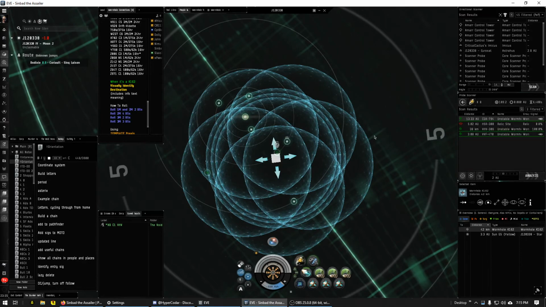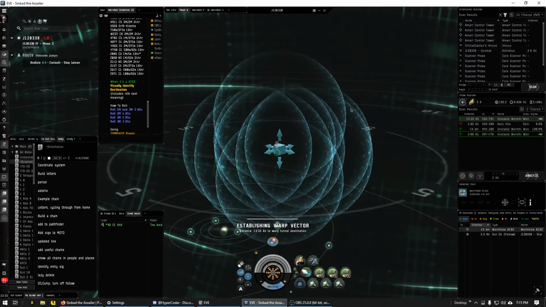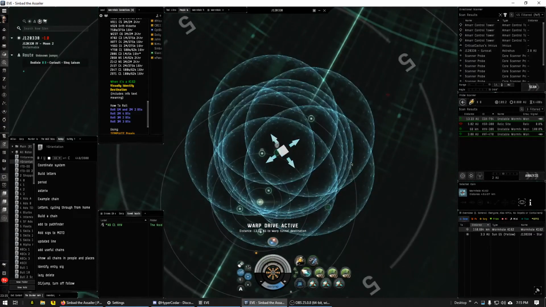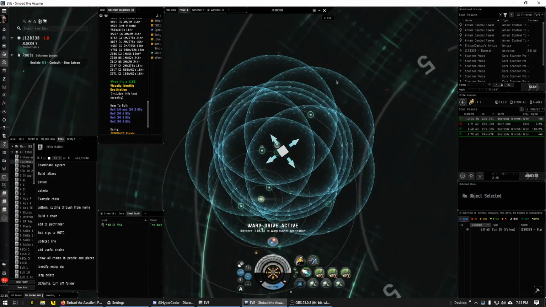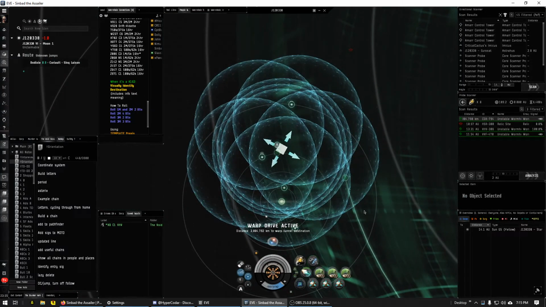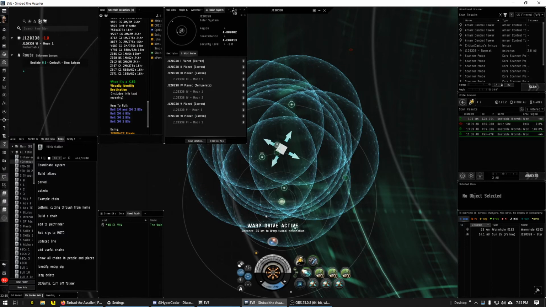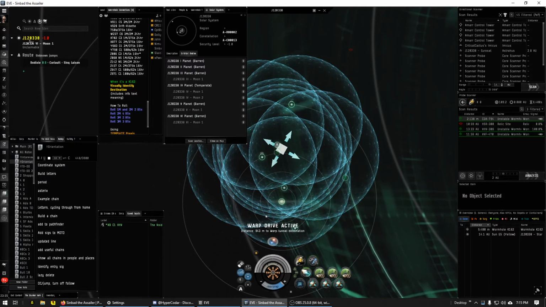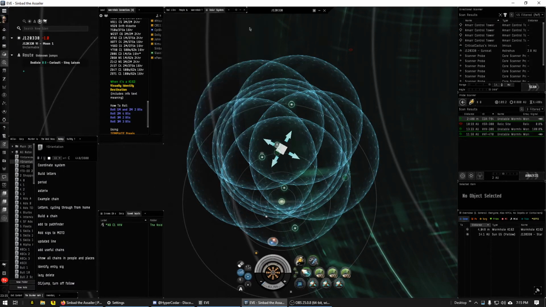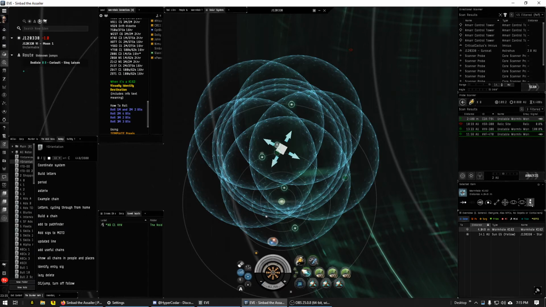Oops, let's warp up first rather. Warp drive active. This is another handy trick. When you click on the name, A region is going to be C1, B region C2, C region C3, etc. So K162.